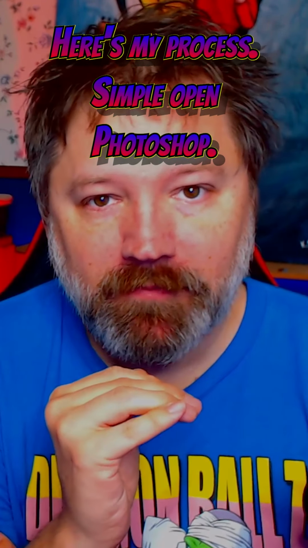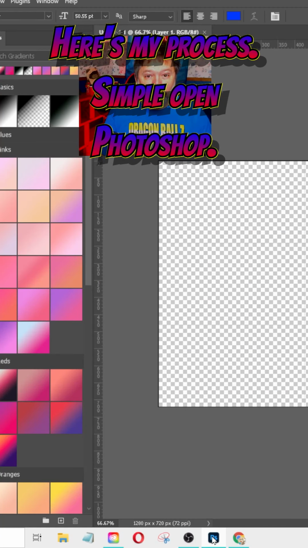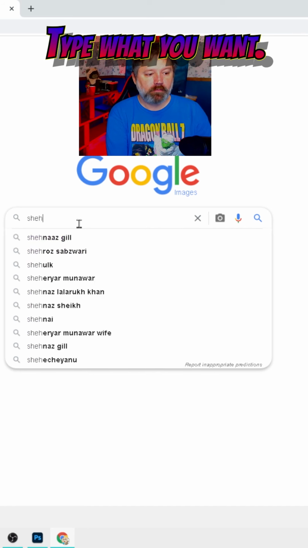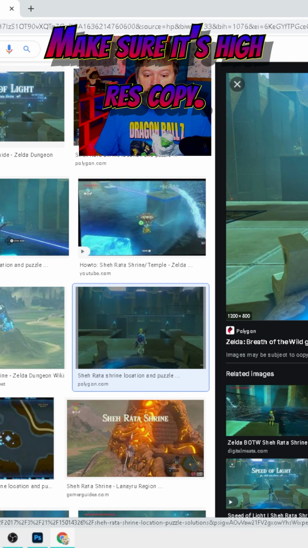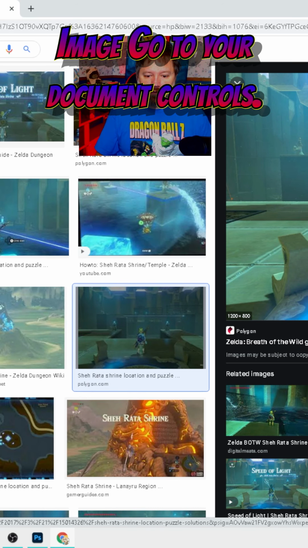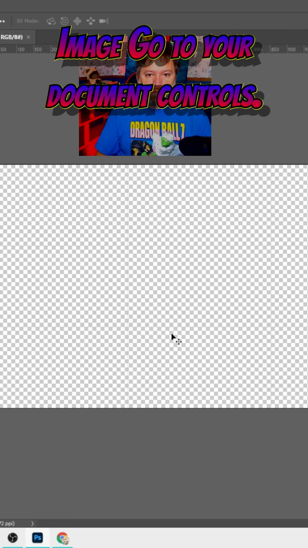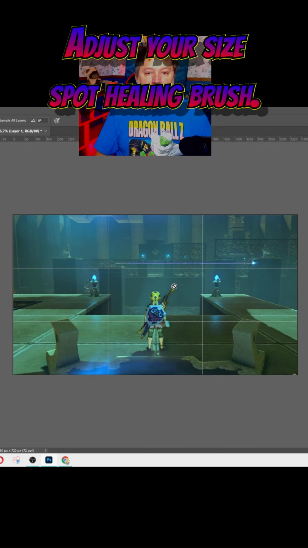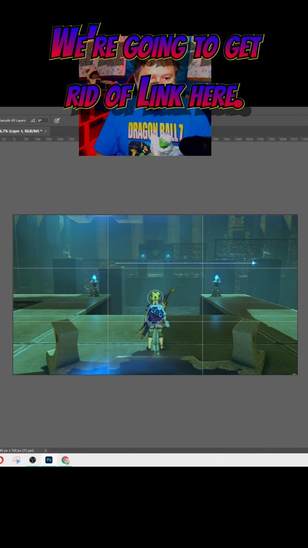Here's my process, simple. Open Photoshop, find your video, go to Google Images, type what you want. Make sure it's high res, copy image. Go to your document, Control V. Right-click your layer, convert to smart object. Adjust your size. Spot healing brush. I'm gonna get rid of the link here.